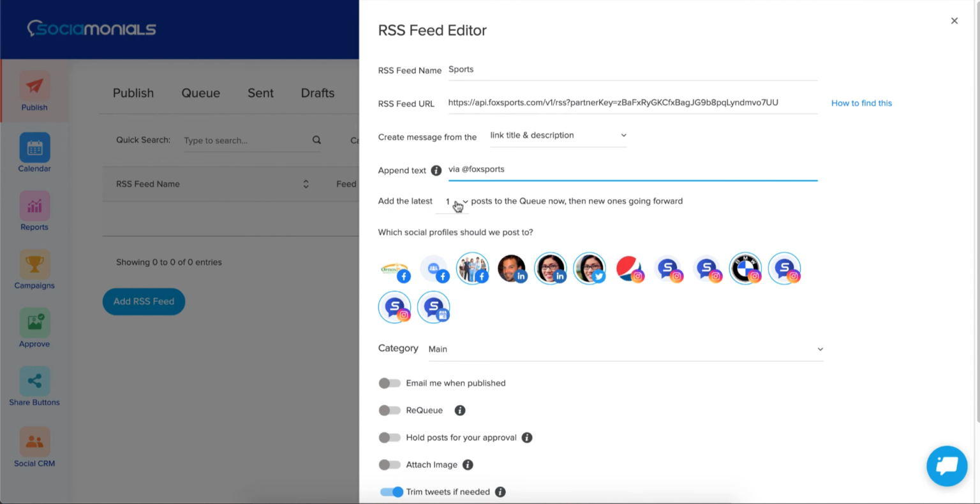I'm going to add the latest 10 posts to the queue. So what this will do is import 10 posts and then new ones going forward. So anytime they add a new post, every hour we check and refresh, and any new posts that came in that hour, we are going to also add those to the queue.